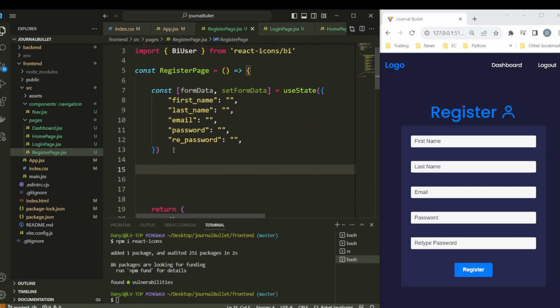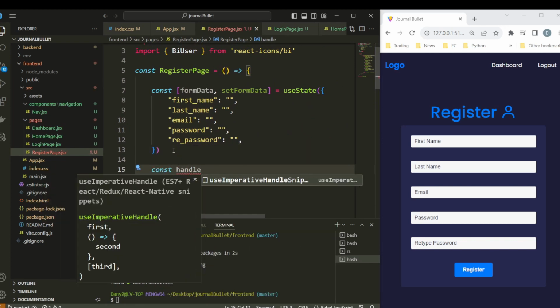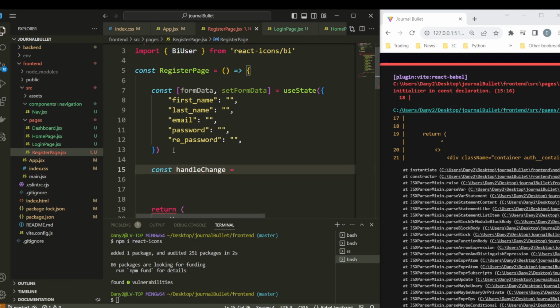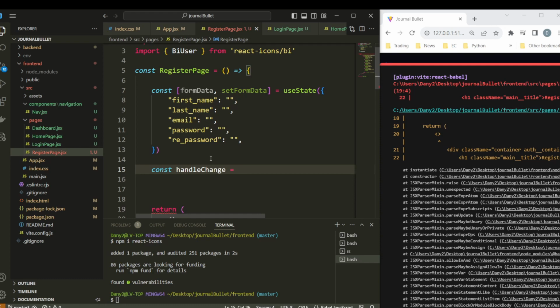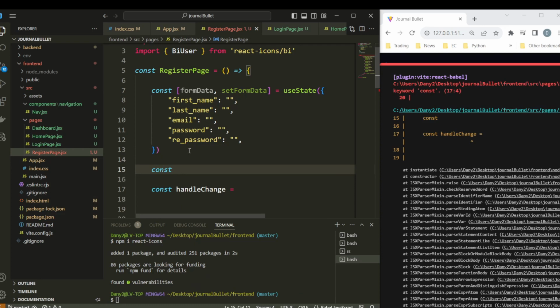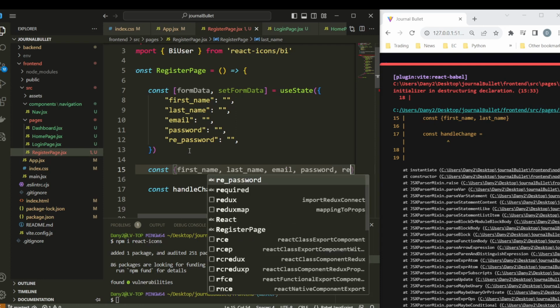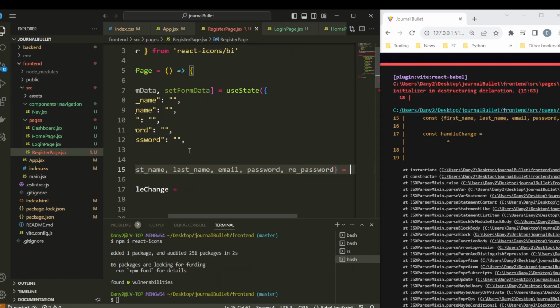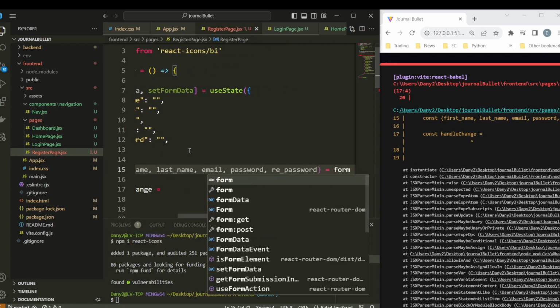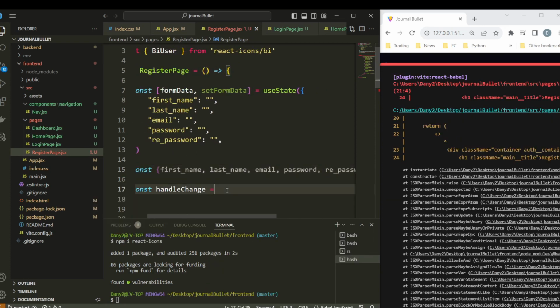So now we can do the handleChange and handleSubmit. Let's start to create the functions. Let's start with handleChange. But before that, let's destructure these elements: first name, last name, email, password, password confirm, equal to formData.